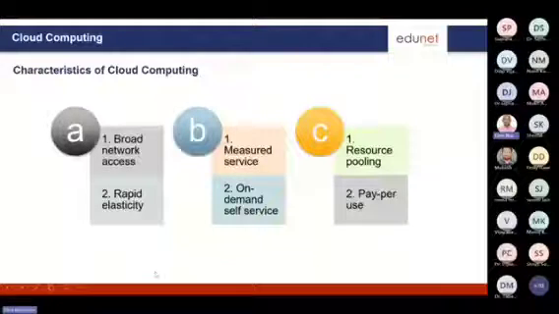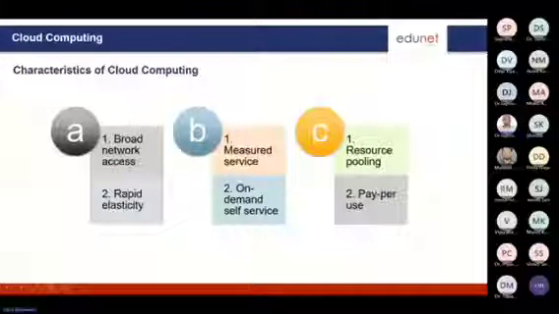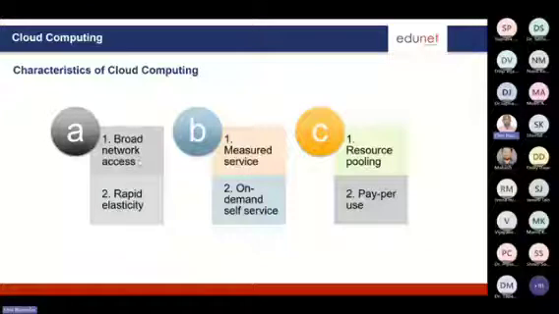So let us go for the first characteristic, broad network access. Broad network access means global accessibility. Once you create a service, you can access it from your office, from your home, while you are in a bus, while you are in the US, in Europe, in any other country, while you are roaming. Everywhere you can access the service seamlessly. That is called broad network access or global accessibility. Your services will be available to you globally. Wherever you go, that service follows you.